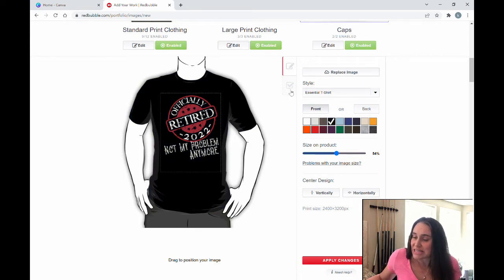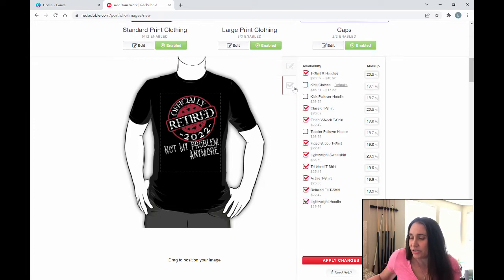And over here, you're gonna find some tabs, okay? So if you click here, you're gonna see that not all of the designs have been checked. So for example, kids clothing isn't checked, kids pullover hoodie isn't checked, toddler pullover hoodie isn't checked. Now they'll typically recommend going ahead and putting your design on every single product so that you'll have the most possible chances, unless of course it is an R-rated design. For this one, I don't think kids are gonna be wearing an officially retired design, but if they were and I wanted to hit kids clothes, I can do that.